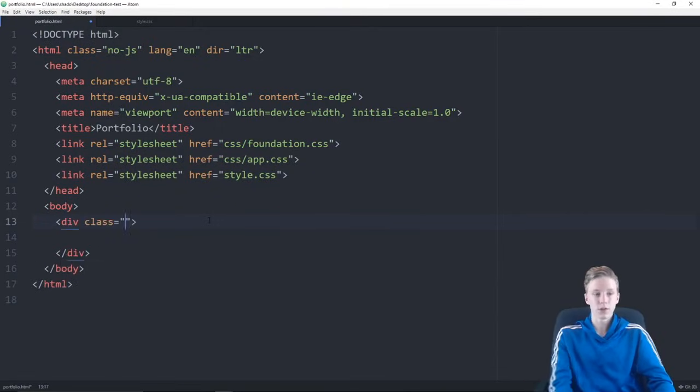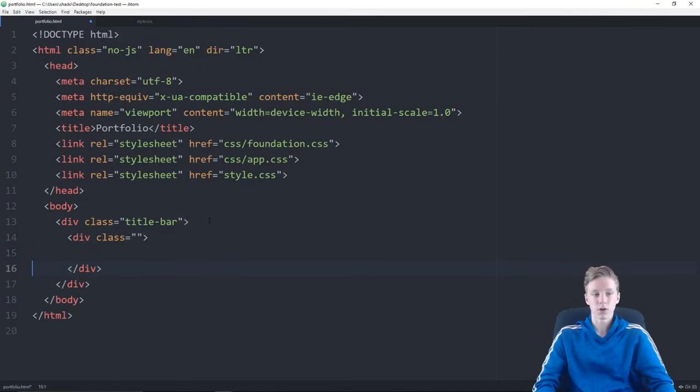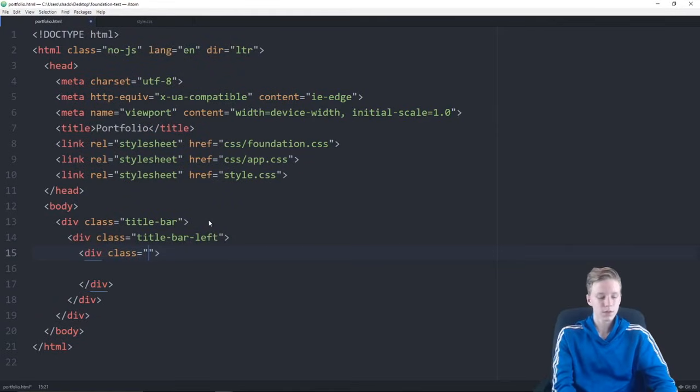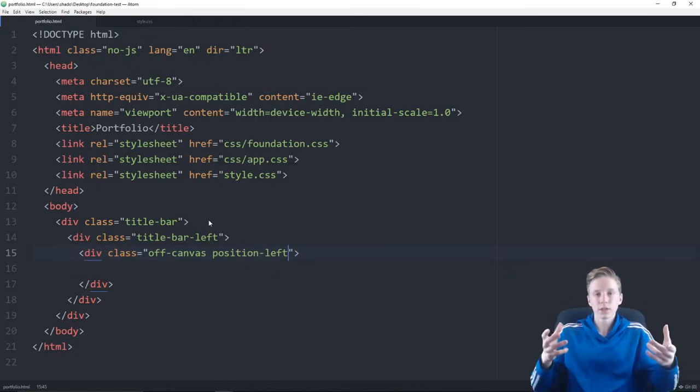So we're going to start off with a div. We're going to call it title bar, and then we're going to add another div. We're going to give it a class of title-bar-left, because we're going to have a title bar on the left. And we're going to add another div, and the class is going to be off-canvas and then position-left. So we're basically making an off canvas menu kind of thing, so that when you're on mobile, it can work for off canvas as well.